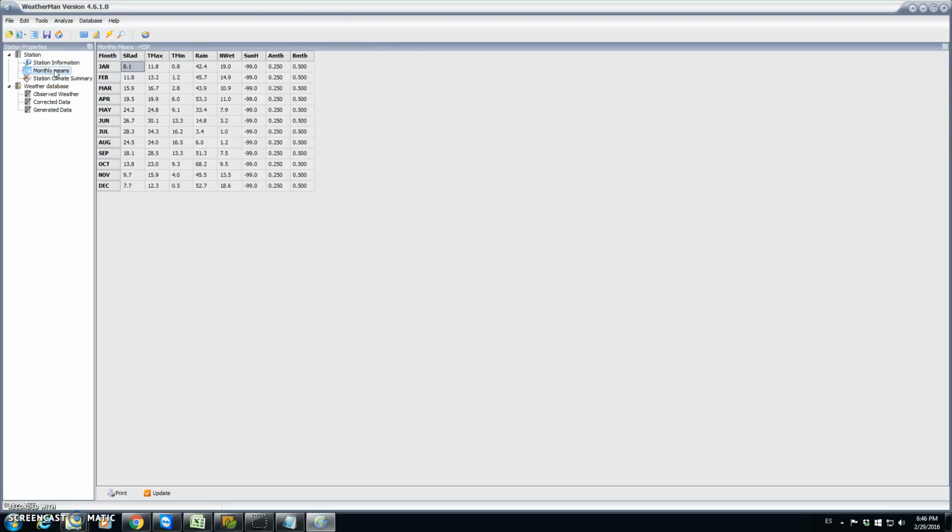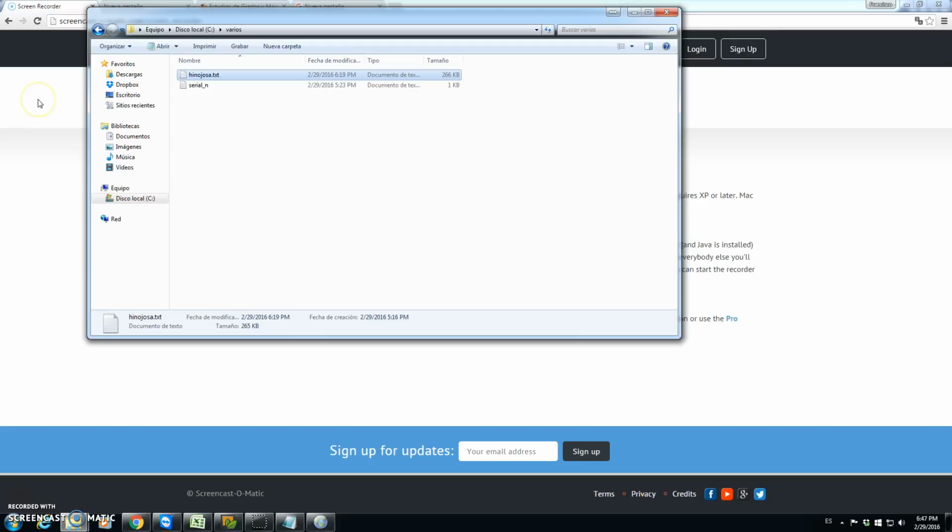Apart from incorporating that information, we can already see some statistics on the weather data. For instance, these are the mean values of solar radiation for the different months, the mean values of maximum temperature, minimum temperature, and rainfall. You see how the values during the summer are very low. We are in a Mediterranean climate. This is the number of wet days, etc. Okay, now we can exit the Weatherman.